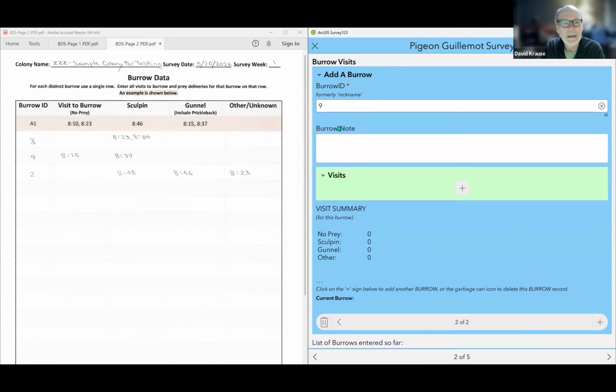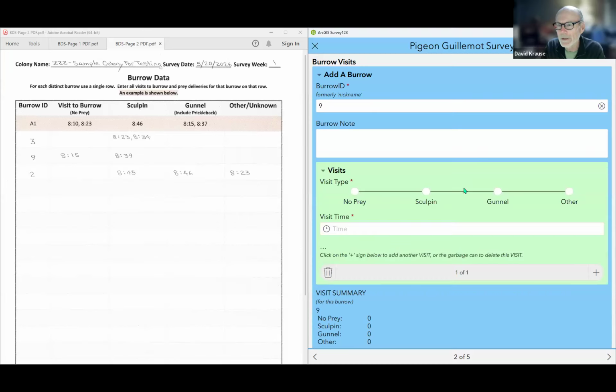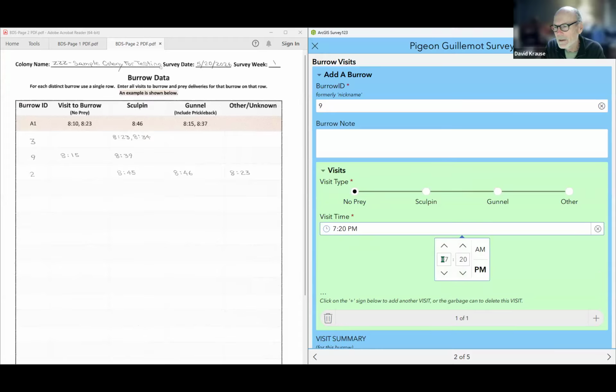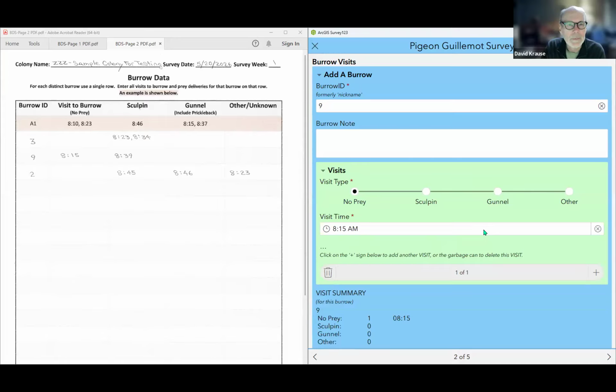So this is 9, and we had a visit to the burrow and a sculpin delivery. So we'll open up the visit section again. So we had a no prey visit at 8:15. And we had a sculpin delivery at 8:39. So again, we click the plus in the green section.